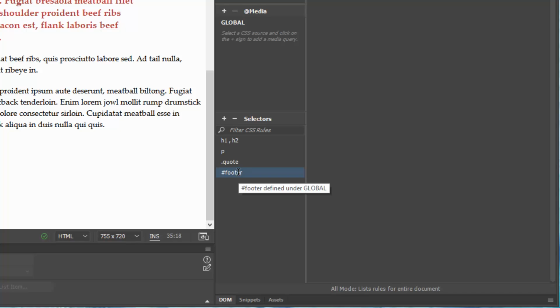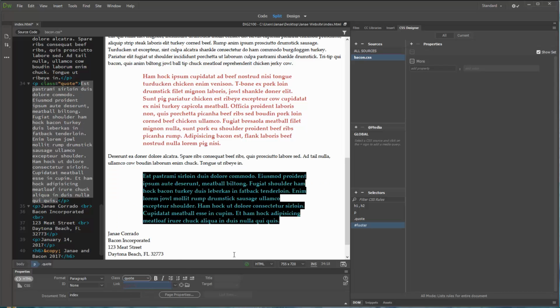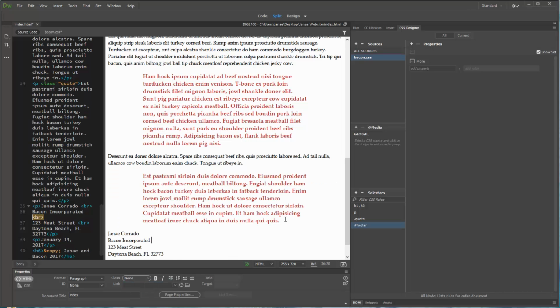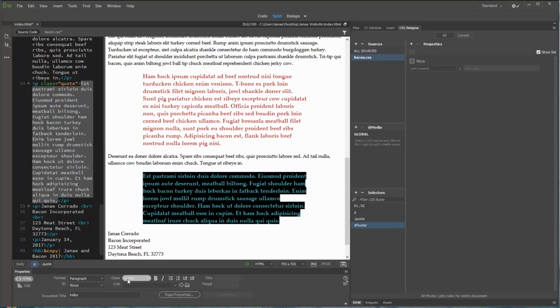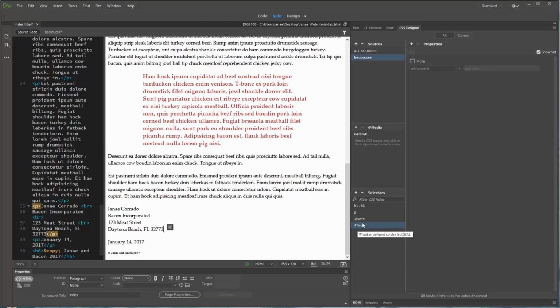But the difference between the two is that an ID selector can only be used once per page. So unlike with the quote, where I was able to make this paragraph a quote as well if I'd like to, when you use an ID, it can only be used one time per page. So it cannot be used as frequently as a class, which cannot be used as frequently as a tag selector. So IDs are best used for things that only appear one time on a page.